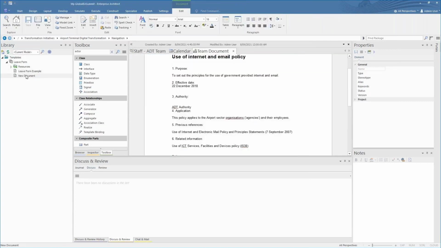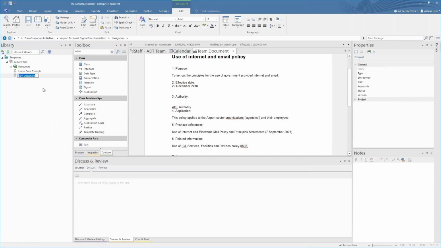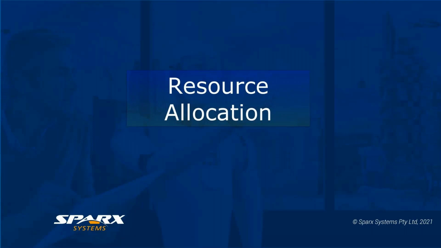You also have the library, which can be used, and in this particular example, I've got a leave form, an internet usage policy, so you can keep documents that the team will use all the time and store them within Enterprise Architect.